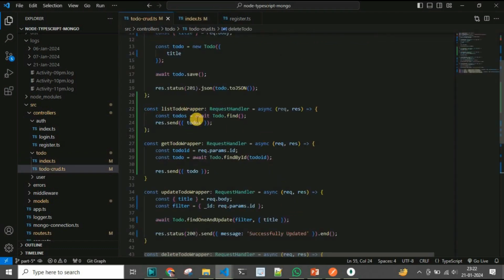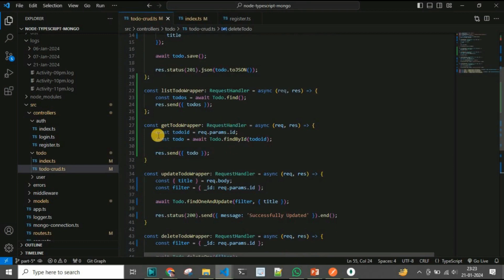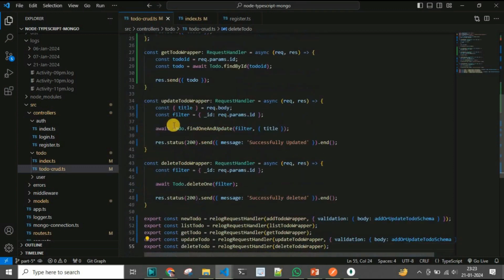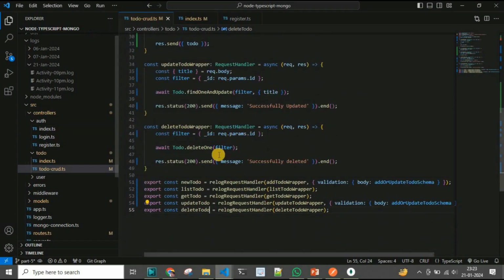Here I added the list to-do wrappers, by calling the to-do model's Mongoose find method. Next, get to-do by ID. Basically, I will get the ID in the query params and find the to-do item by the provided ID. And next, we have the update to-do. So in the path param, we will get the ID and the request body will contain the title which the user needs to update. And next, the delete to-do.